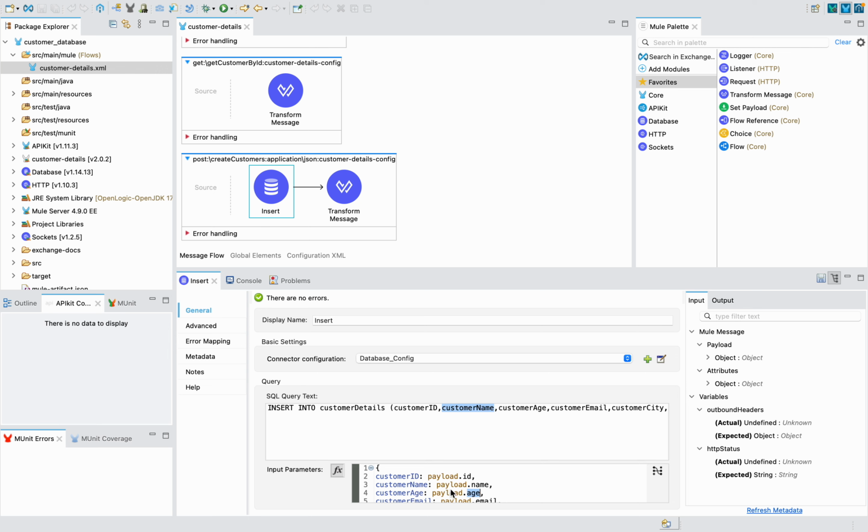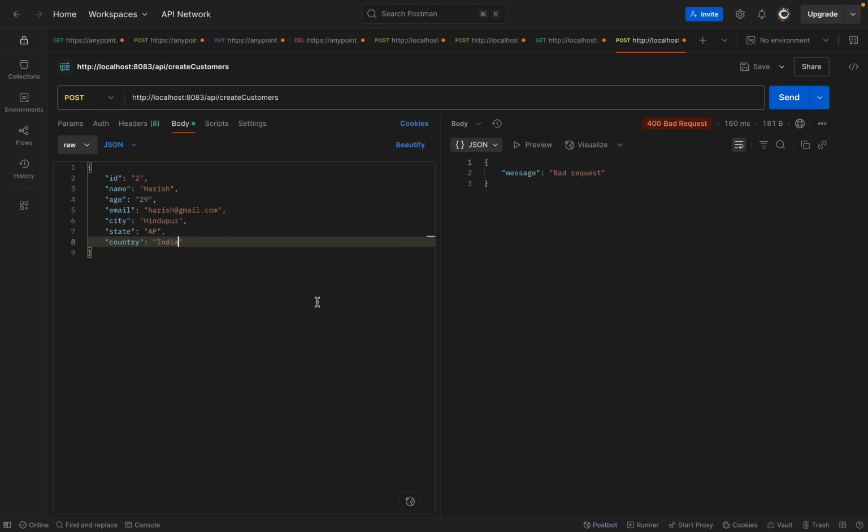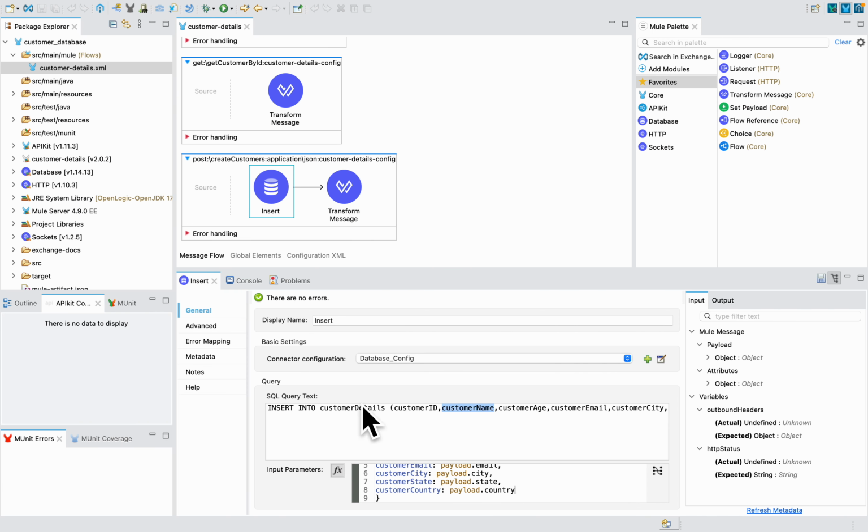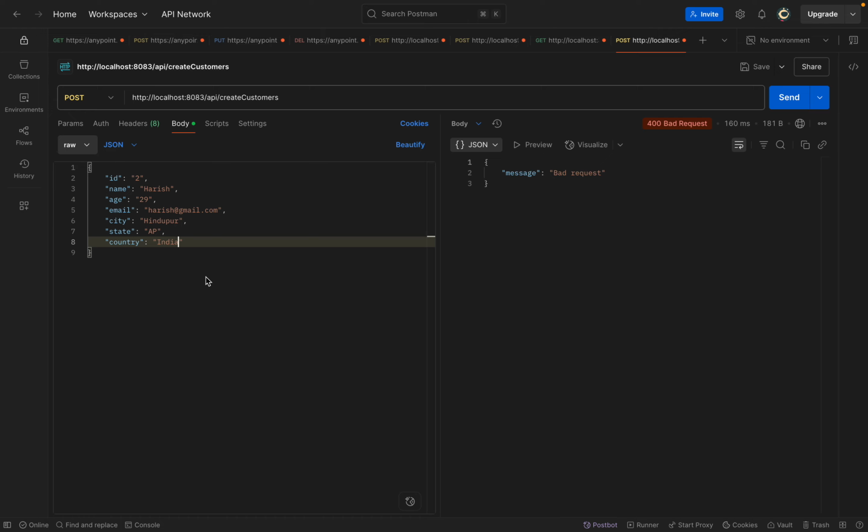So payload.id, payload.name, all this I have mentioned, so that whatever I am giving here will go and get inserted into the columns dynamically. You don't have to type each and every time, you don't have to come here and hard code the values. We are just dynamically passing the values by giving the colon. So let me go here. Now let me just send.